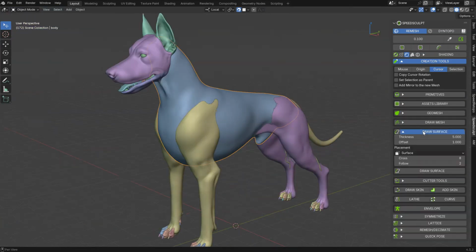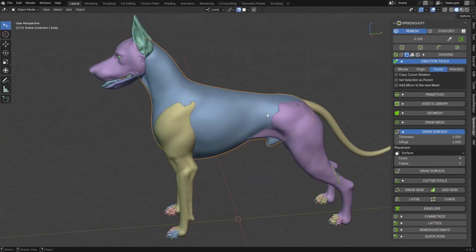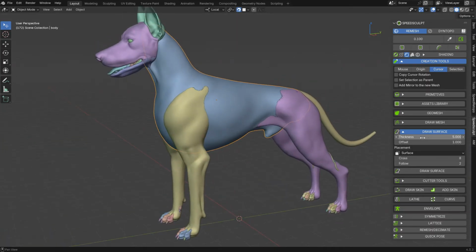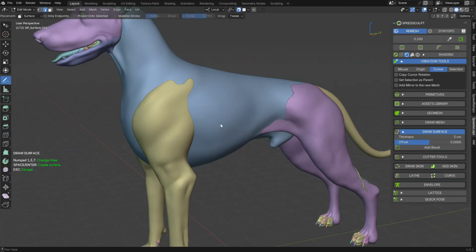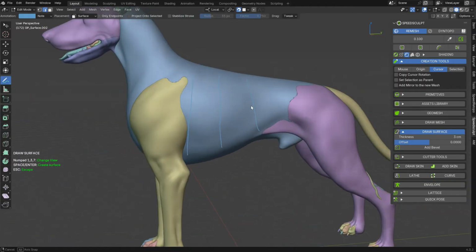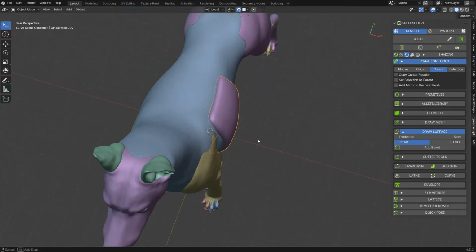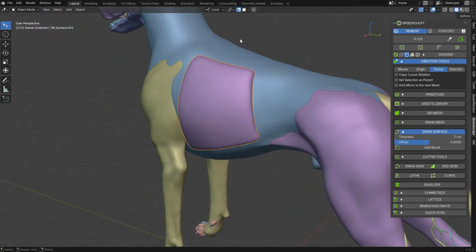With the draw surface, you can create surfaces. So as you can see, I disabled the update and the smooth. I will choose the thickness, I will use 3, the offset 0, and I will choose the placement, surface, and the value. Okay, so now I will draw some surface here. I will click, I will be in the modal, I will just have to draw like that. And let's see, I want to do this. Once I'm okay, I will press space, and it will automatically create some surface on my object.